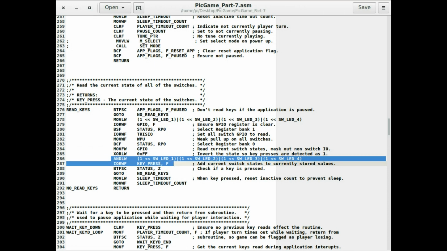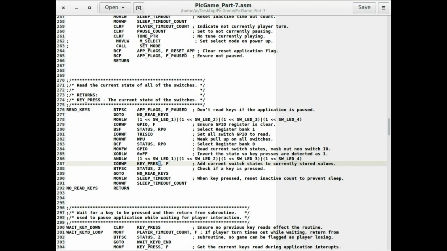I mask out all the other values of the ports which I've read, and only have the key presses, so that I can't get any spurious values coming in. And I add those values to the key press registers. So if previously there have been key presses, then the key press register will have those in already. But I'm using an OR, so this will just add any additional key presses on additional switches into that register.